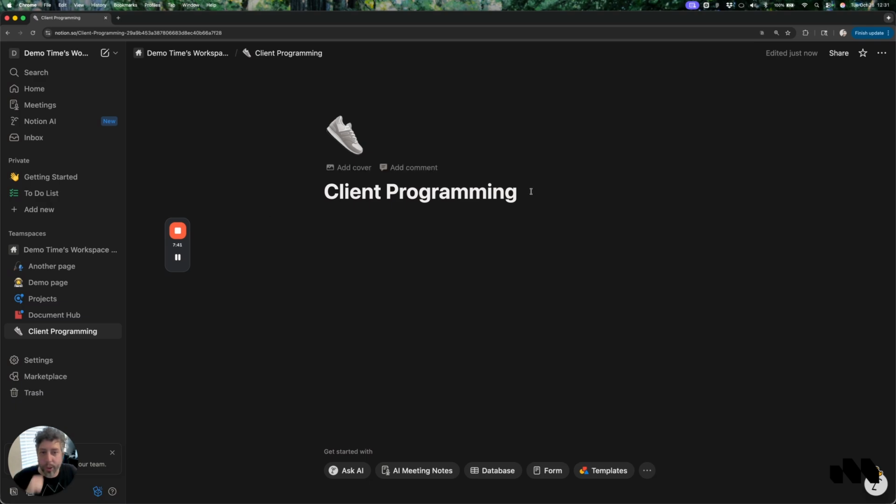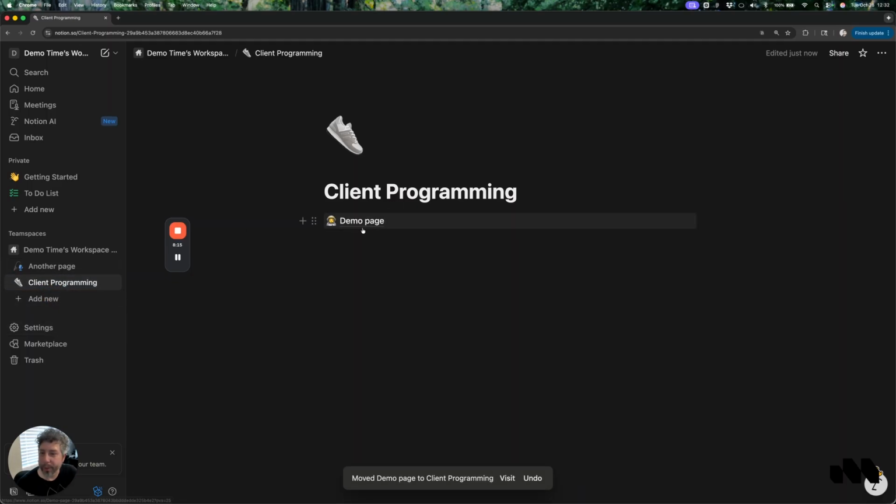Nice. Okay, so now we've got this client programming page here. I'm going to delete this, which came out of the box, and delete that one as well. All right, so that cleaned that up just a little bit there. Okay, so we've got this client programming page that we just made, and we've got our other 2 pages. If I drag this demo page into client programming, you can see it appear here. If I drag this other page into client programming, you can see it appear here. So that's how you kind of organize pages.